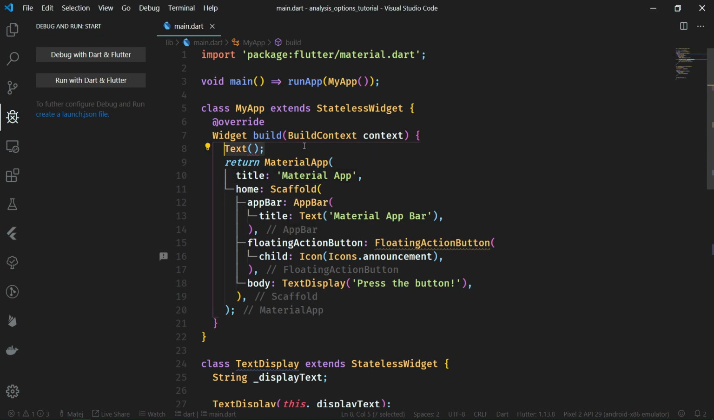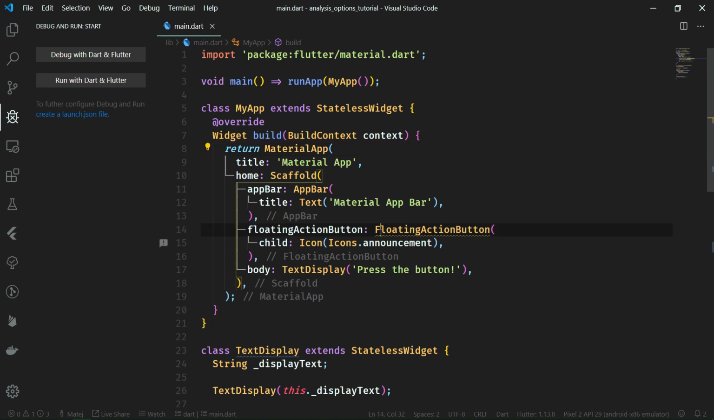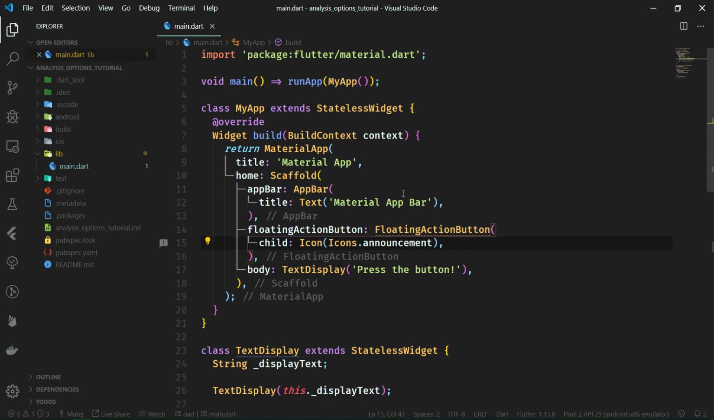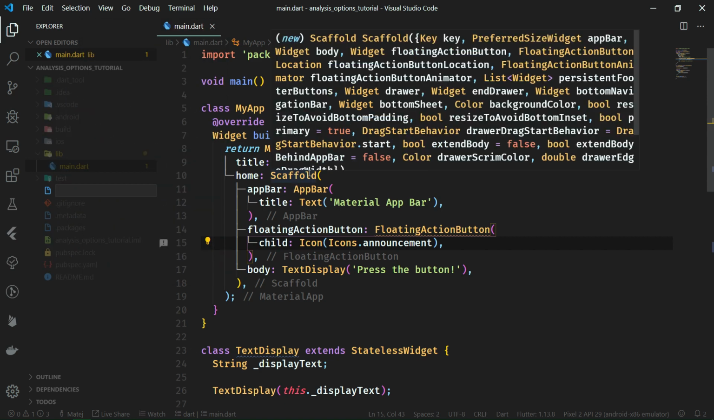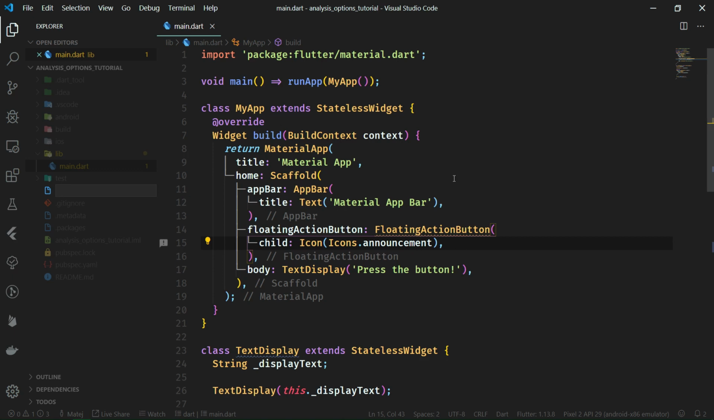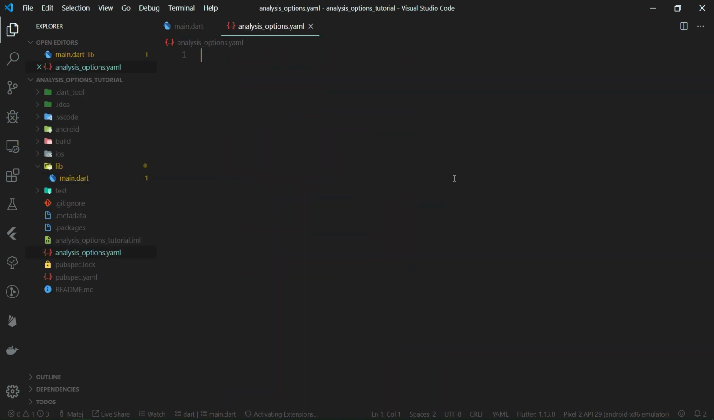So how can we do something like this also for required named parameters? That's where the analysis_options.yaml file comes into play. By default, Flutter projects currently don't have this file pre-created, so we're going to have to create it manually. So let's just create a new file at the root of the project and name it analysis_options.yaml. And inside there, we can change the severity of the error messages.